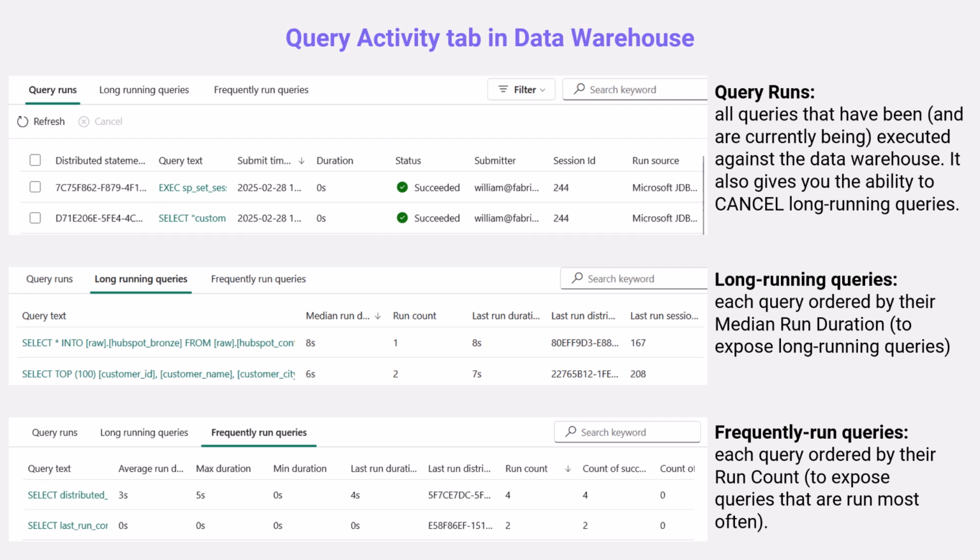You've also got frequently run queries, this third tab here. Now, similarly to long running queries, this is another group by or another summarization of the query texts. This time it's sorted by the run count, this column. So how many times has this query text been executed on this data warehouse? Now, obviously, both of these are candidates for optimization. You want to know which queries are the most frequent and which are long running.